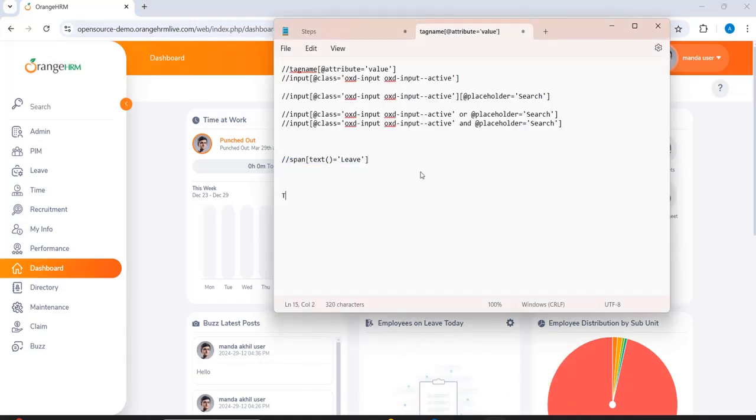Suppose it starts with test 1, 2, 3, 4, 5, 6. In the next generation, it generates test 1, 2, 3, 4, 5, 7. In this way, different ID values get generated. We know that this string contains test as the static portion. The remaining things are changing ones, this portion is the dynamic part. So using the contains method, we should be able to identify this particular element.